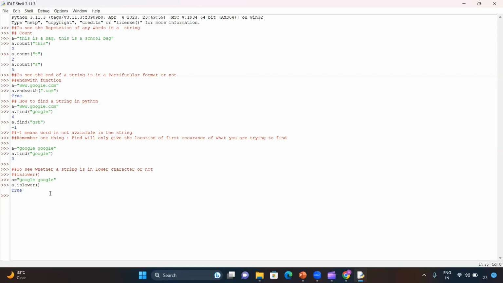Now, if I mention it this way, a dot isUpper, then we will receive the output as false. Why? Because the string is not in uppercase. Okay, so to see whether the string is in lowercase or not, we use isLower. To see whether the string is in uppercase or not, we use the isUpper function.